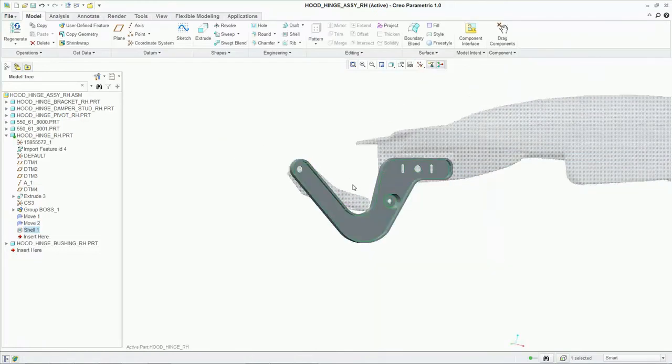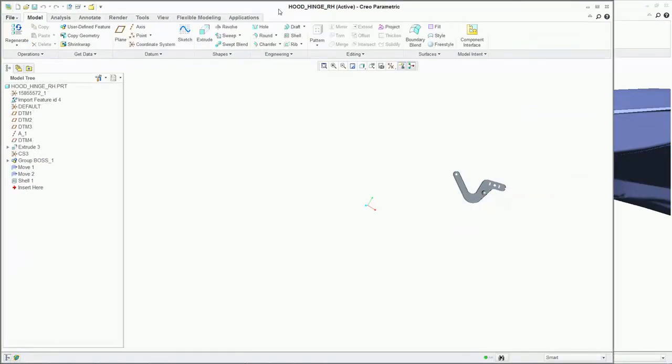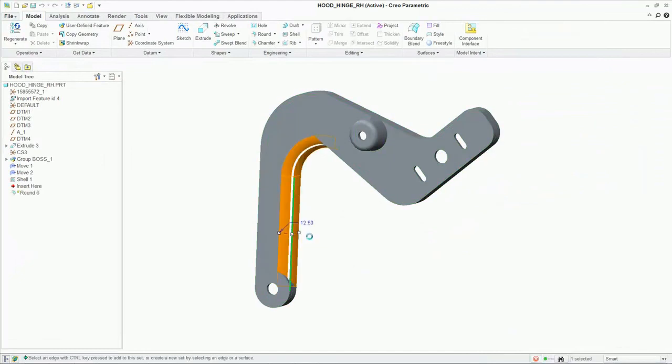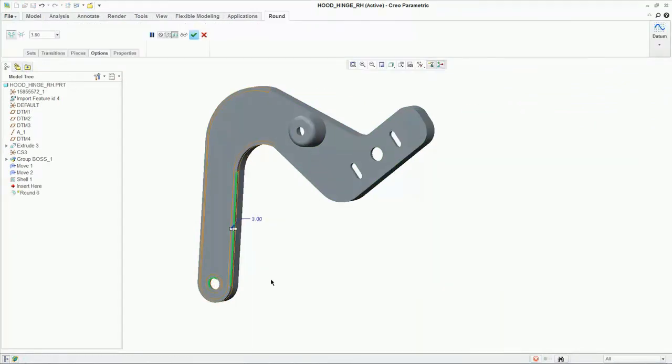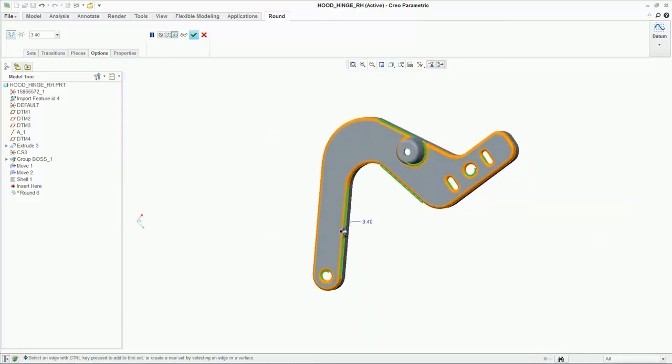Let's single out the hinge for some last-second editing. Starting by selecting just a single edge, we are able to round every feature of the hinge in just a few clicks. The Creo Flexible Modeling Extension gives you unprecedented flexibility for your 3D design process.